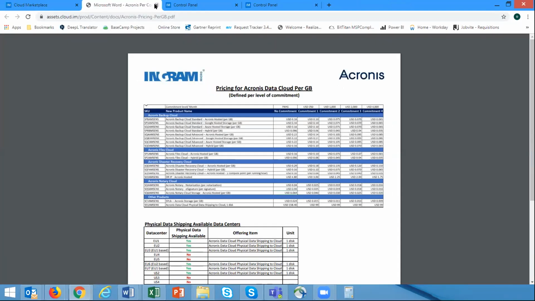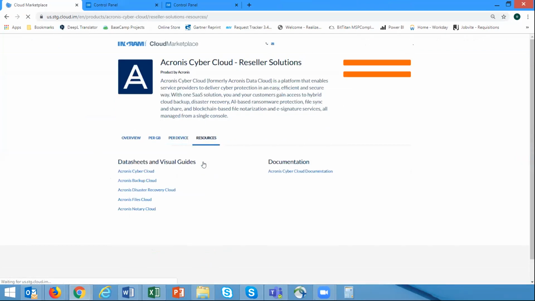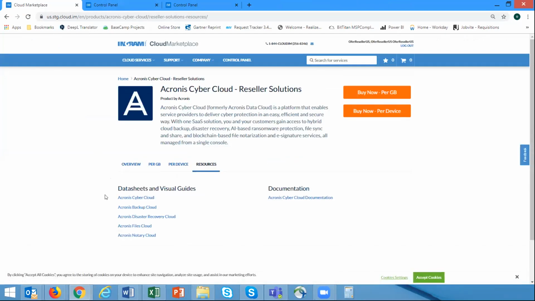And let me go back here. Also here we have resources, which provide the data sheets, visual guides, and documentation for all the different products from Acronis. Again, this may change, or if you think any additional information is required, let me know and we can add it to the resources page.